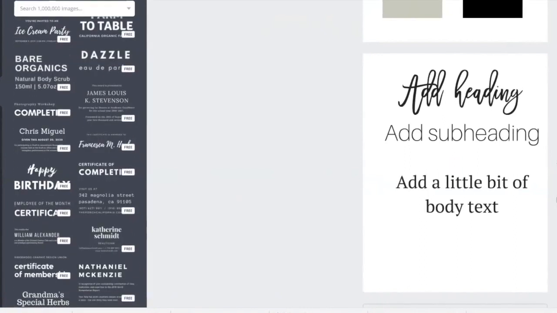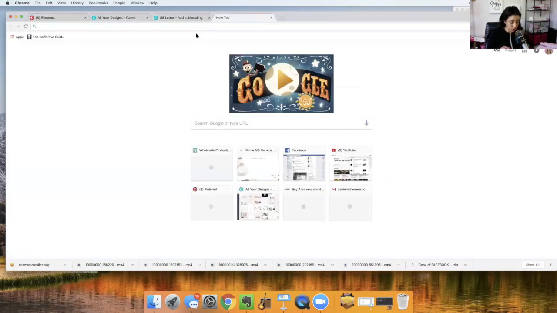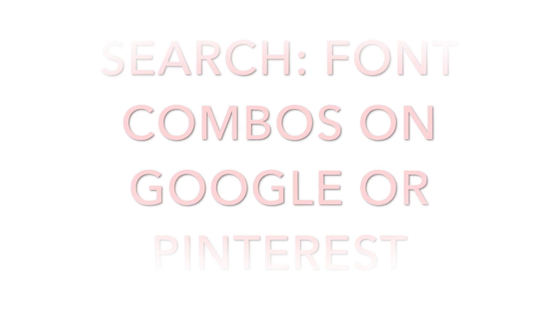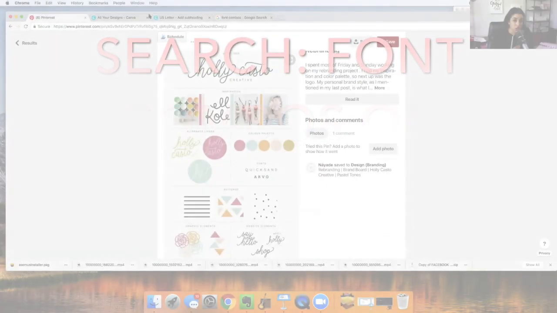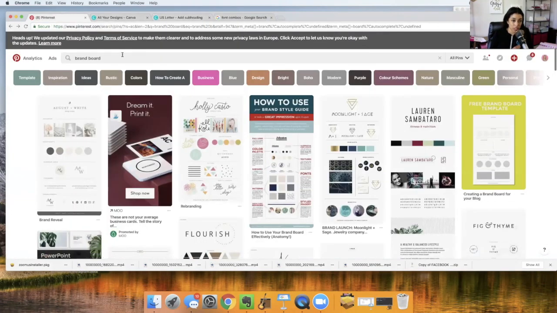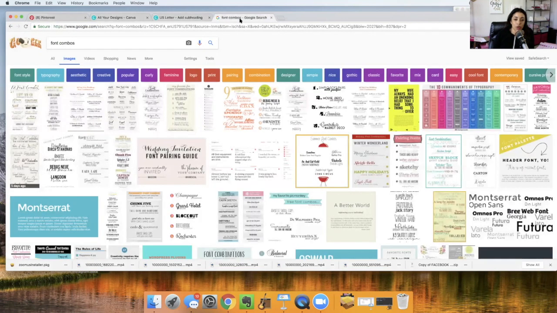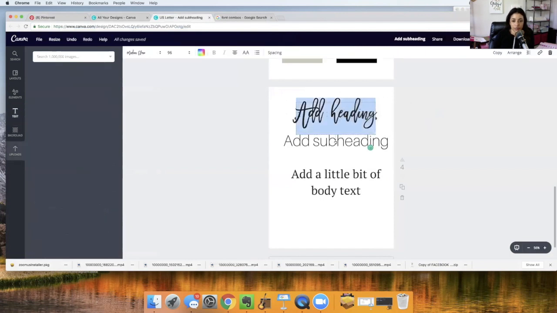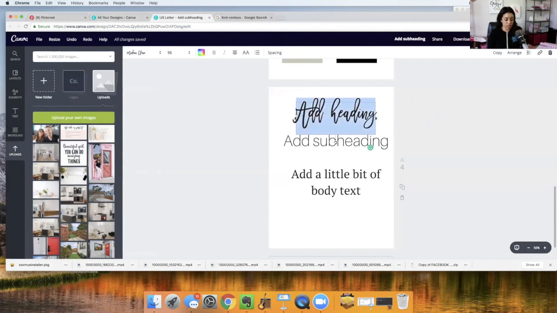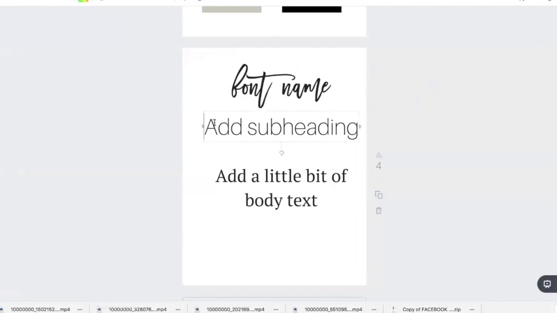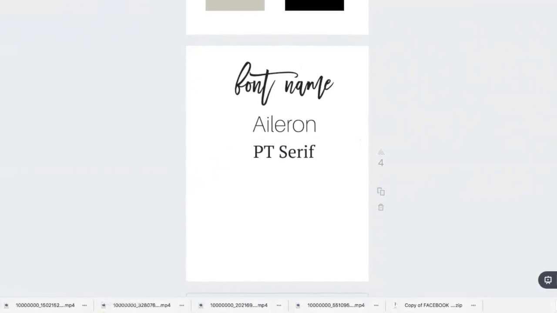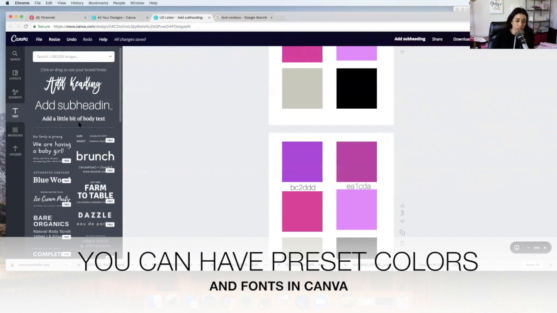So what you're going to do to find great combos is go to font combos, either on Google, and you can go on images, but you can also do that on Pinterest, because Pinterest is a search engine. So after you find a nice combo, try to stick to 2 fonts, but you're more than welcome to use 3. Just have the name of your font, whatever font name this is. So I have my 3 fonts that I use for my brand.